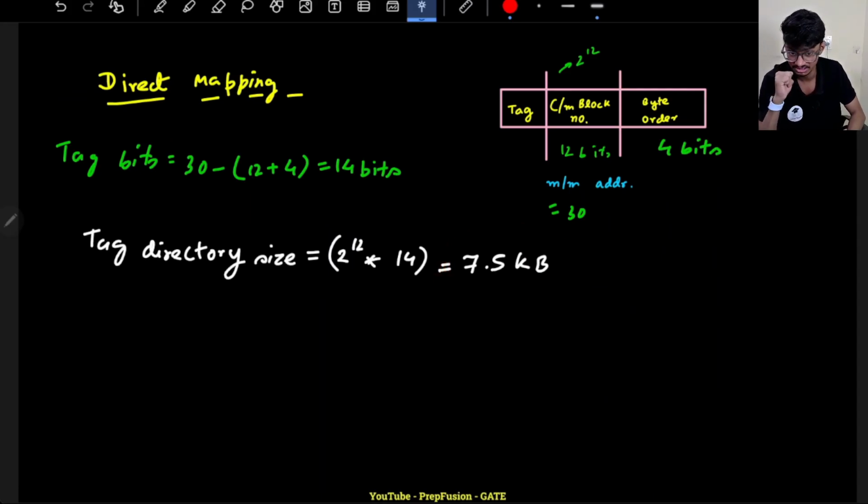Why? Because this is the cache memory storage. So if it is a cache memory storage, then obviously every single bit counts there. Okay, so let me show you the task manager, right? I have shown you previously as well.